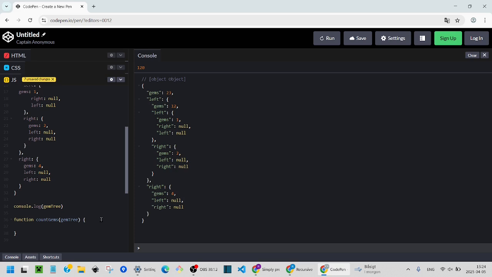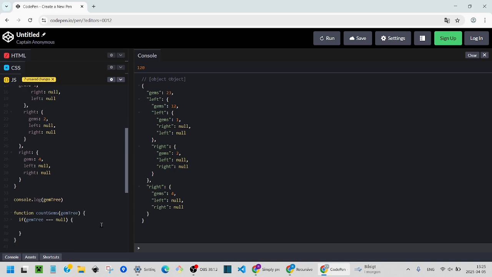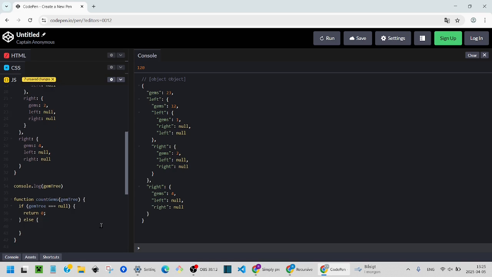Now we can think a little bit ahead here. If the gem tree is null, typically the gem tree wouldn't be null, but what if it's a null gem tree, what would we return then? Then we would return 0, of course. And otherwise, then what would we do?